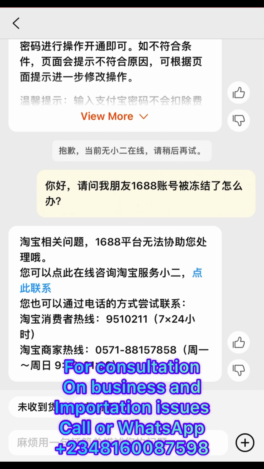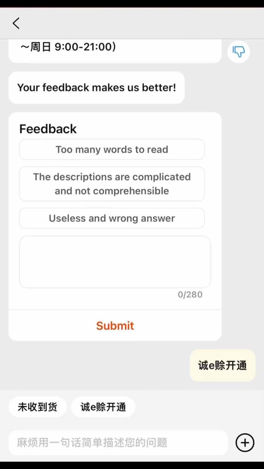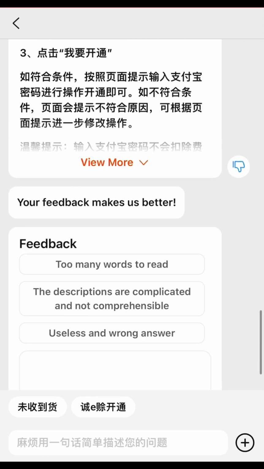But if you've tried and none of these services are working out, please do give them a call. All right, so we can just try again, and once we try again and none of them is available, then we can just go ahead and call these guys.